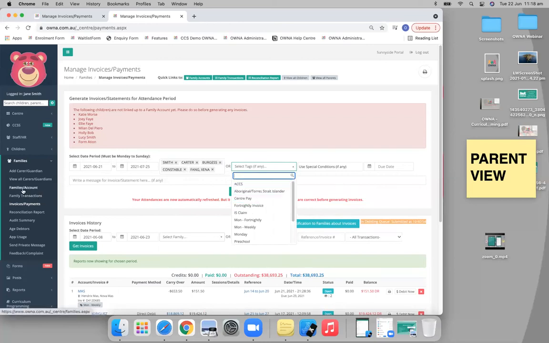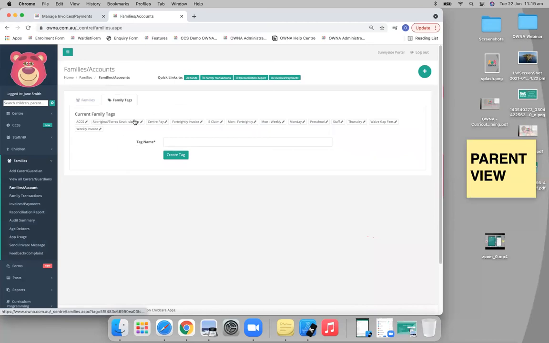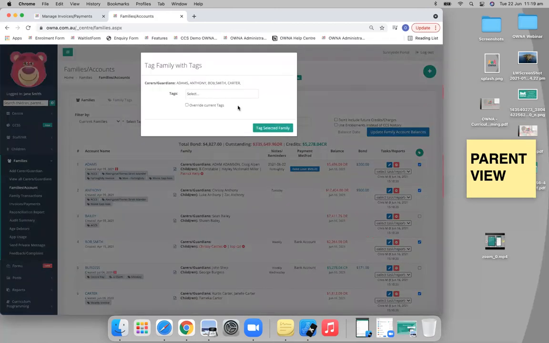When we're talking about tags and applying them, you come to the family accounts screen, okay? Here where you have all your accounts. At the top up here, you have a family tag section. Create the tags, and then you can apply them to the families, okay? When applying to the families in a bulk setting, just tick this little checkbox, okay? So this family, this family, this family are all my weekly or whatever tag you've created, and then you just go and apply it, okay?